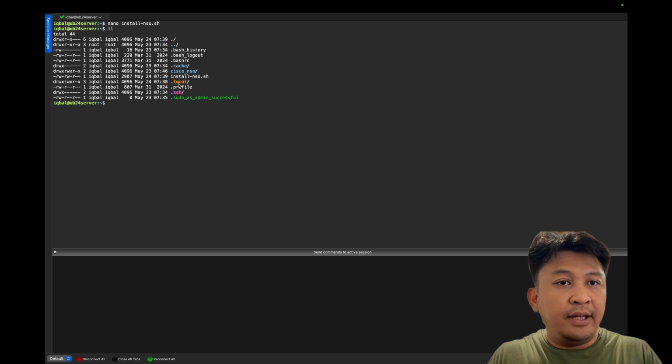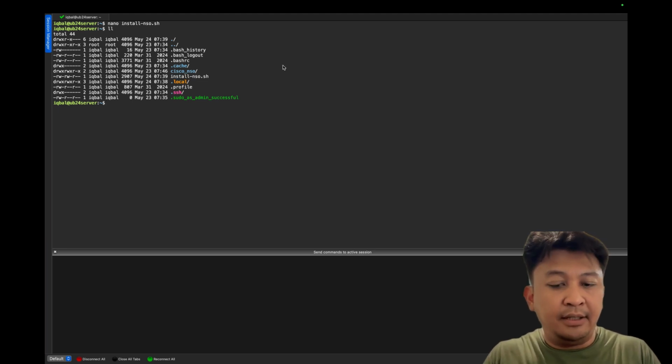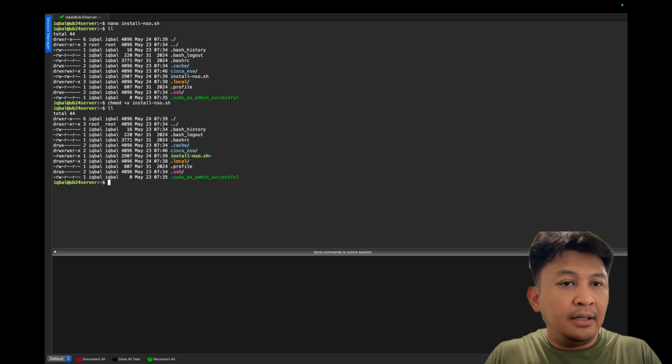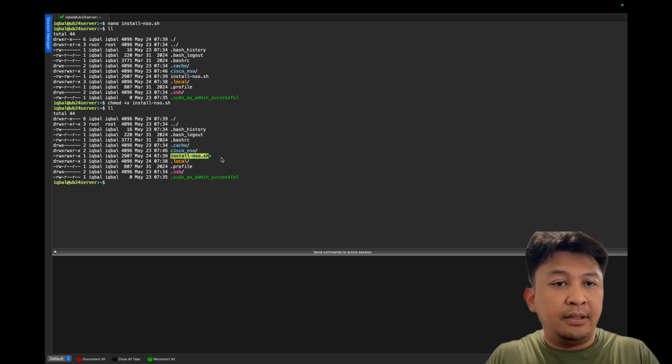Right now, the file is not executable yet. So we need to make this file executable by typing chmod +x install-nso.sh. When you do ll, you will see it's changed to an executable file, with the asterisk at the end.